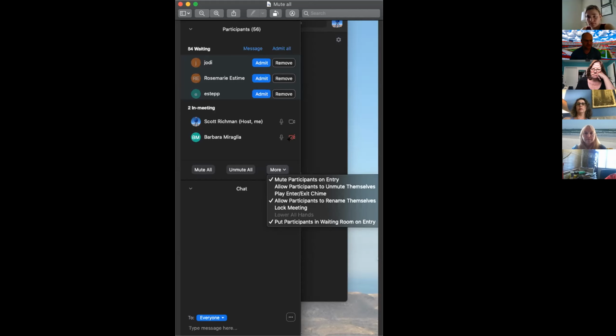Also, you can see Barb's camera was off, which is why there's a red line through it. If her microphone was off, a red line would be through that. Down here at the bottom, I already mentioned the mute all, unmute all. That would do everybody in the chat at one time.